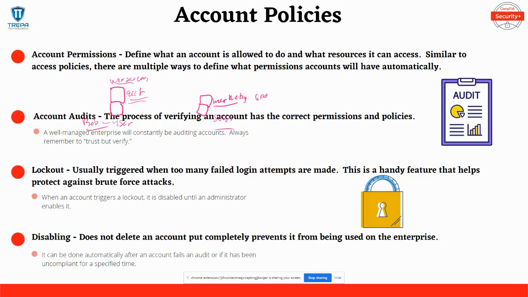Some more account policies. So, account permissions define what an account is allowed and not allowed to access. This will typically be set by organization security policies and guidelines. And then account audits verify that accounts throughout your enterprise have correct permissions for their daily roles and duties. You must always trust but verify that your team is setting the correct permissions on user accounts.